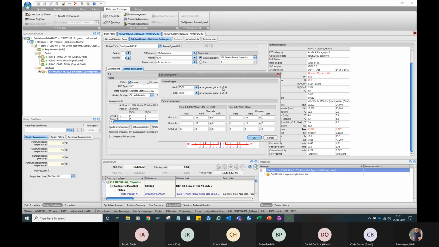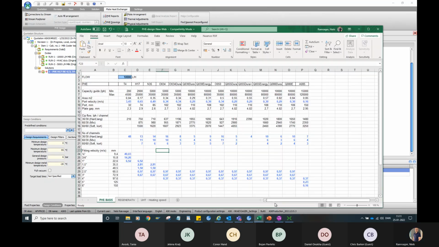Anyone knows that? No, because I haven't taught you yet. But if we say 1 of 30, it will give us a huge CIP, because 30 channels will require 30 channels multiplied with 750 liter per plate channel. So that will give us an approx needed CIP flow of 23 cubic meter. So that's out of the way.